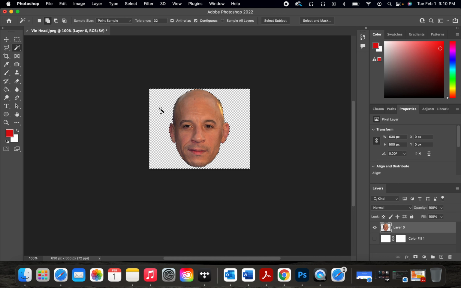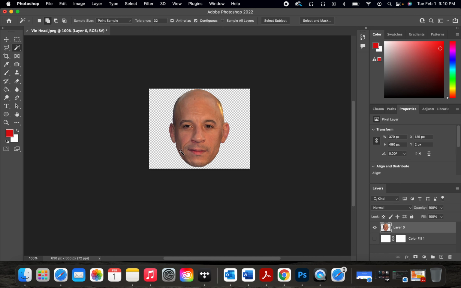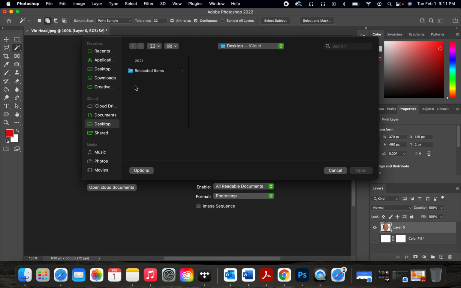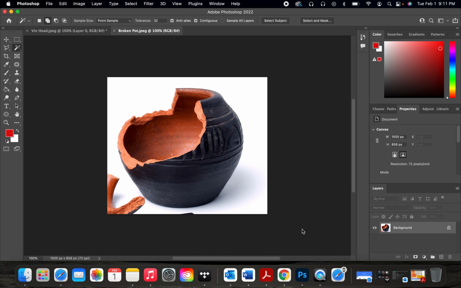Next, go to select and deselect, and now it's back to normal. Your image should look like this: Vin Diesel's head with nothing around it, no white background or anything. Now go to file, open, and let's open up that broken pot. Got that broken pot open here.